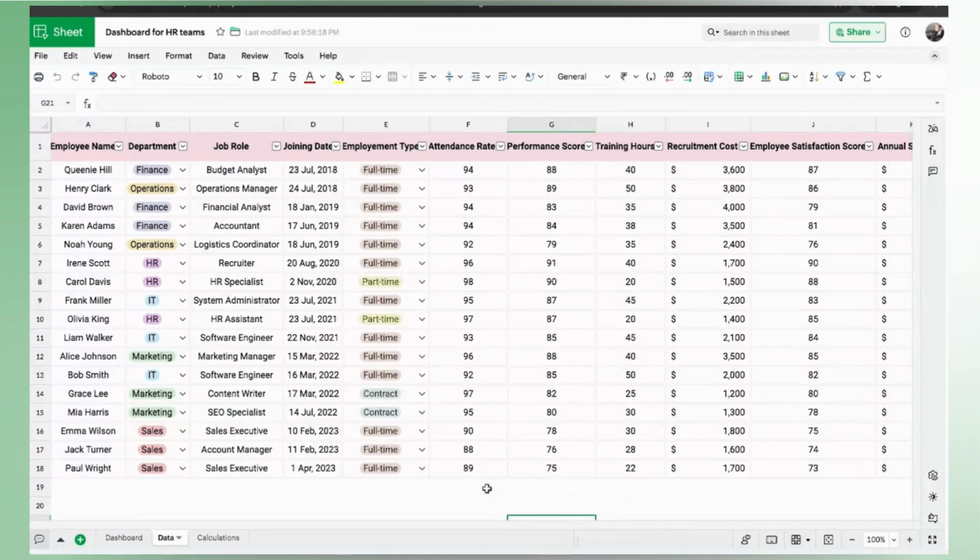So this is the data set that we'll be having, and this table represents employee data from an organization showing various HR and performance related metrics. Here's a breakdown of each column. In the employee name, we have the full name of the employee. In the department, the division within the organization the employee belongs to, such as marketing, IT, HR, finance, sales, and operations. Then the specific role or designation of the employee within the department.